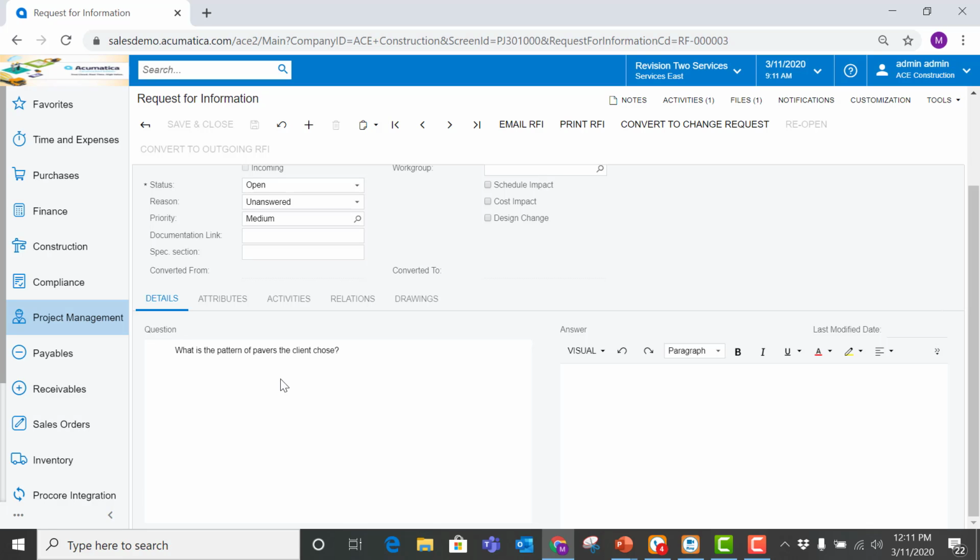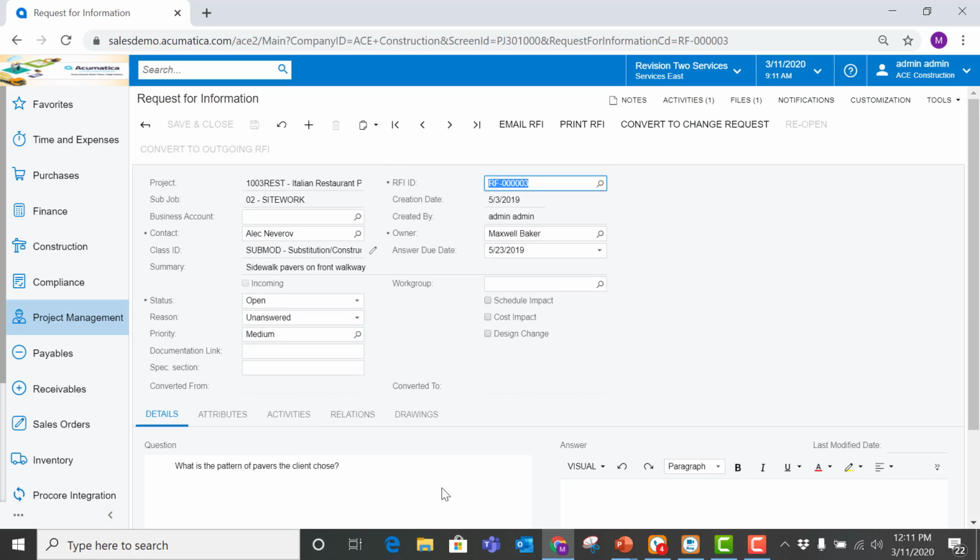So this RFI has been sent out. We're still waiting for that answer to come in. As that answer comes in, it's going to populate inside of this RFI. Everybody will be notified on the project, whether it's the PM, the client, the superintendent, folks in the back office. Those notifications and alerts can be sent out related to all of the project management functionality that you see here. Let's go back one more.